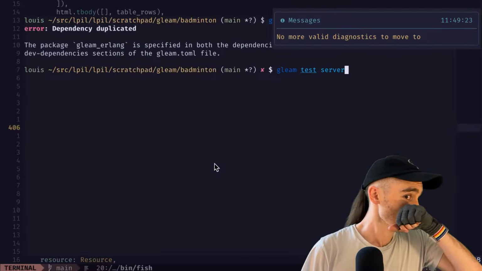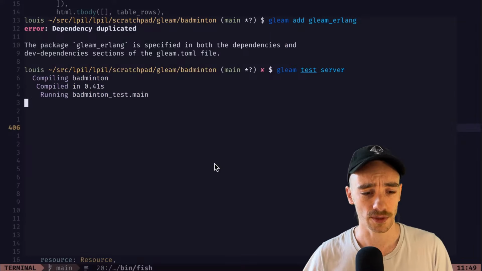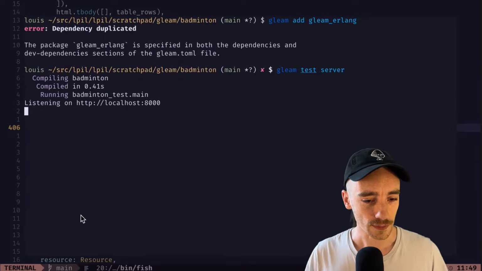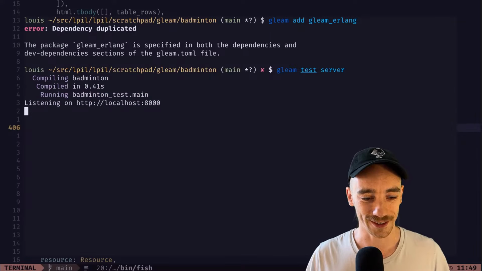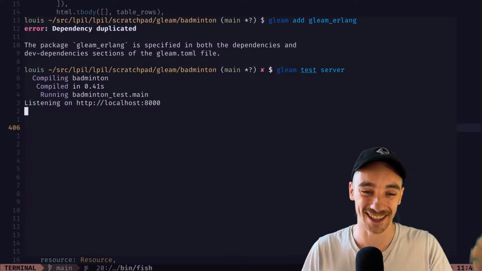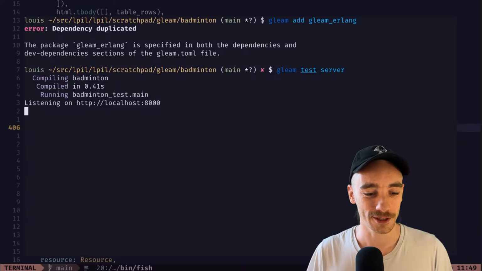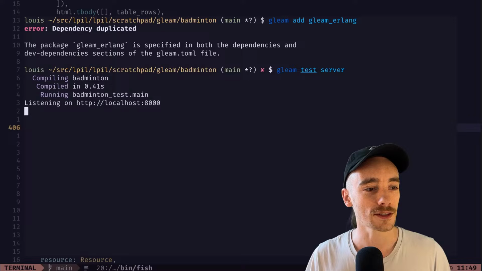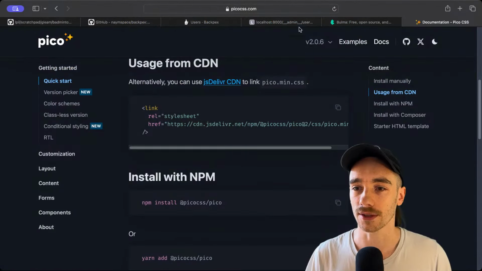Cool. Do excuse me, folks. I'm still a little bit coldy. Totally not writing Erlang right now. See, exactly. It's just what happens. So let's see what this looks like now. I'm quite excited.